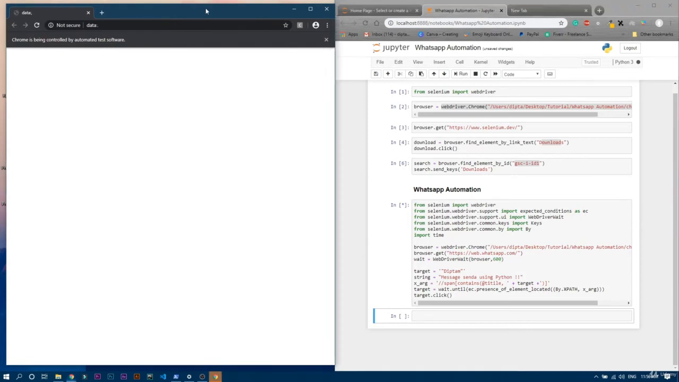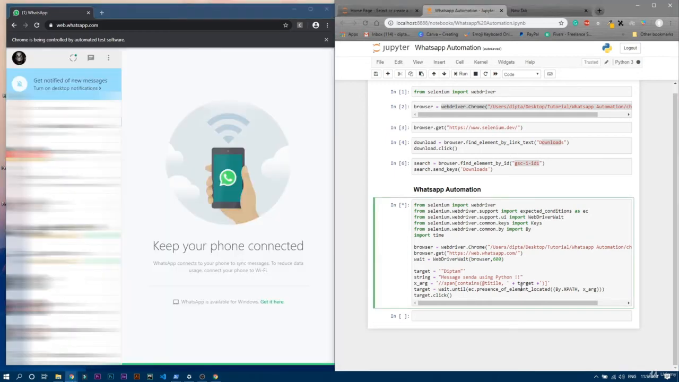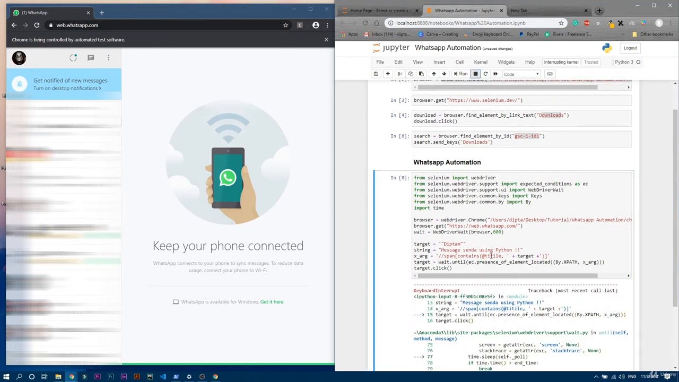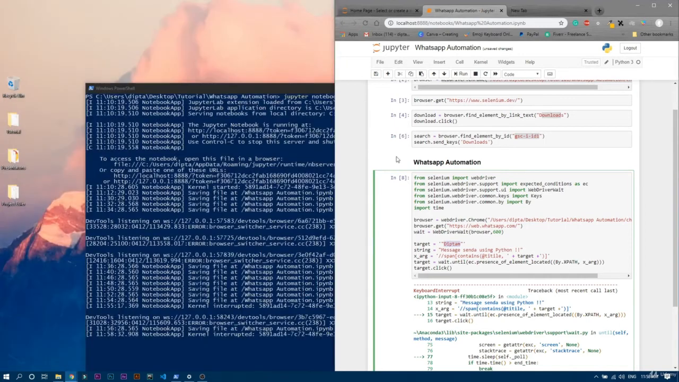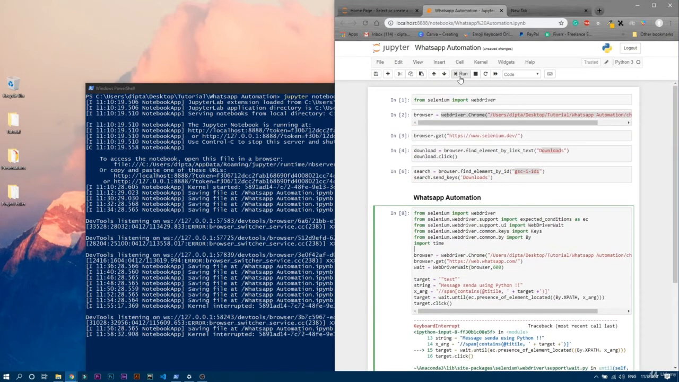You can see the automated Chrome is opened, and I guess it will ask for the scanning. Yeah, and now we have to scan our WhatsApp. Fine. Well, it is still not able to click on that chat, so let me stop it again. And now we will change this name to test, because you can see that we changed the name with test. So let me close this thing and write over here test. Okay, I guess except that everything looks fine, there is no error, I guess. Let's run it again and see.